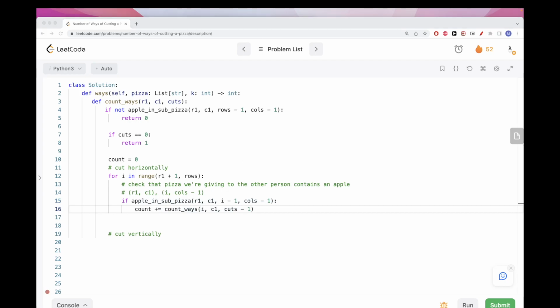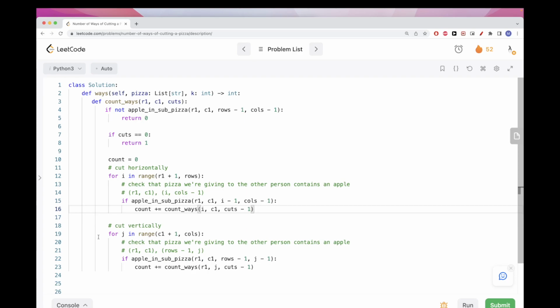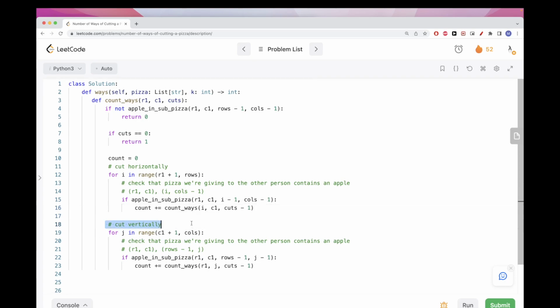And then we cut vertically as well. And the explanation of these values is already in the overview, so we don't need to repeat it. And then we cut vertically again. We try all the possible cuts vertically, so we just go through the columns we can cut at. And we do the same thing. We check if the portion which is the left side of the cut we give to the person is going to have an apple.